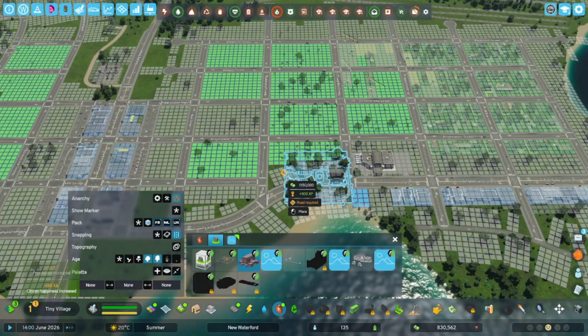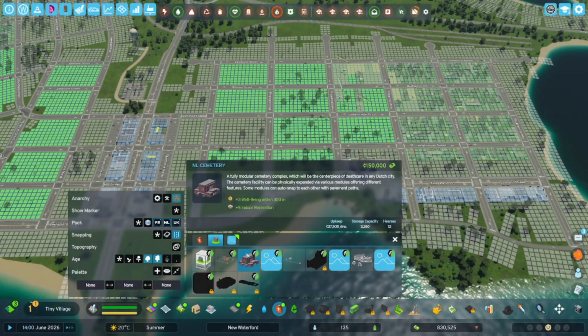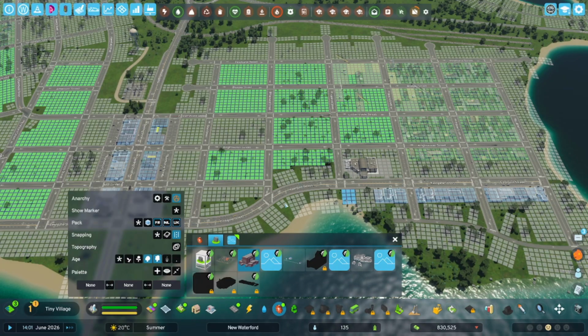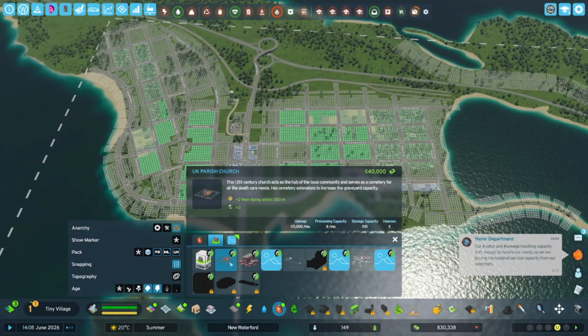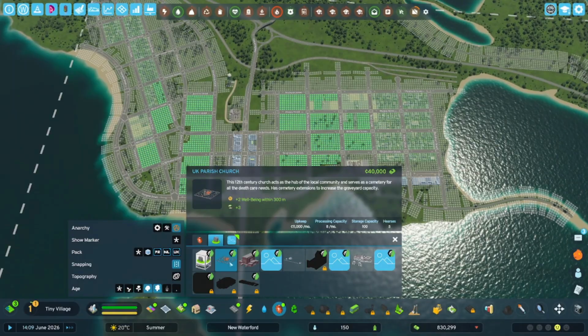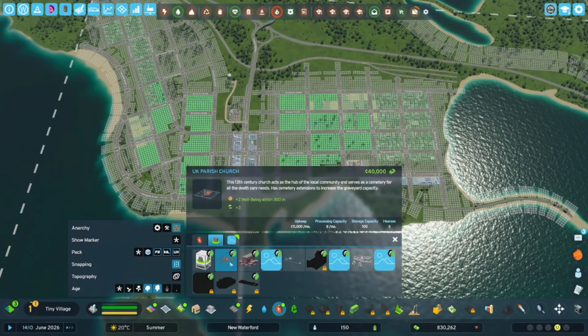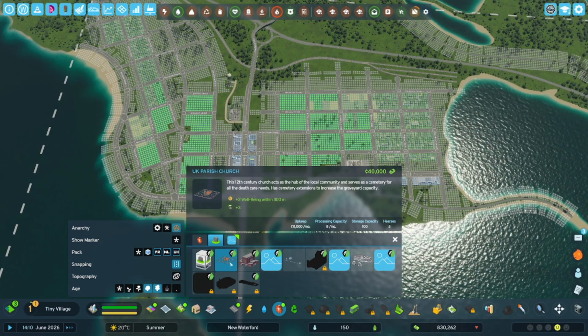So there's that. I want to either use this Netherlands cemetery or the UK parish church. Okay, I think I'm going to place the UK parish church. We're getting about 5 hearses, 100 storage capacity, and it's only 40k.